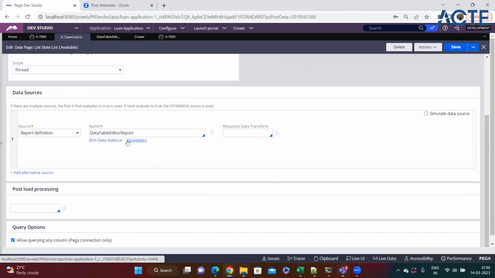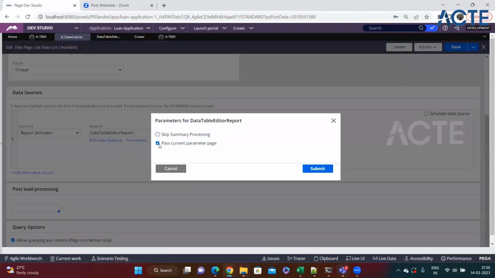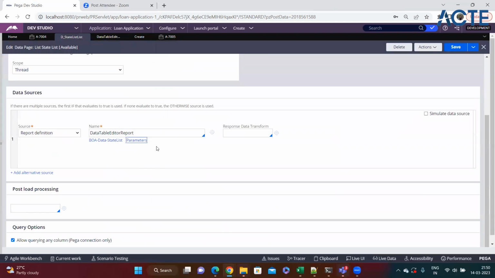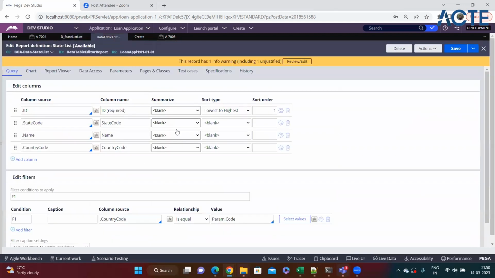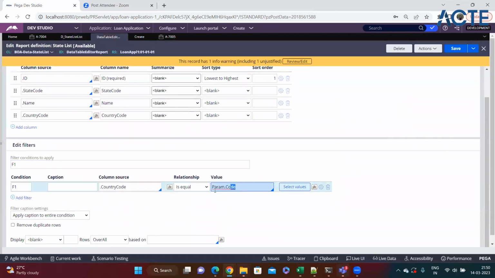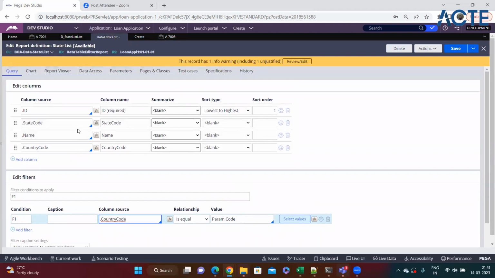So this will pass it to the report definition only when you say that I have to pass that parameter page, okay? And then this report definition will open, and now param.code is equal to IND, and only the IND-related values will the report definition fetch from the table and store. So this is how it works.